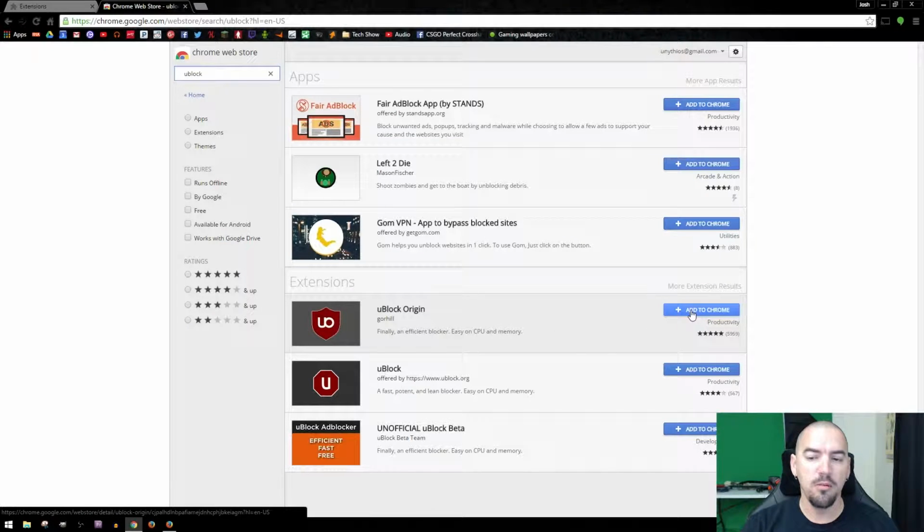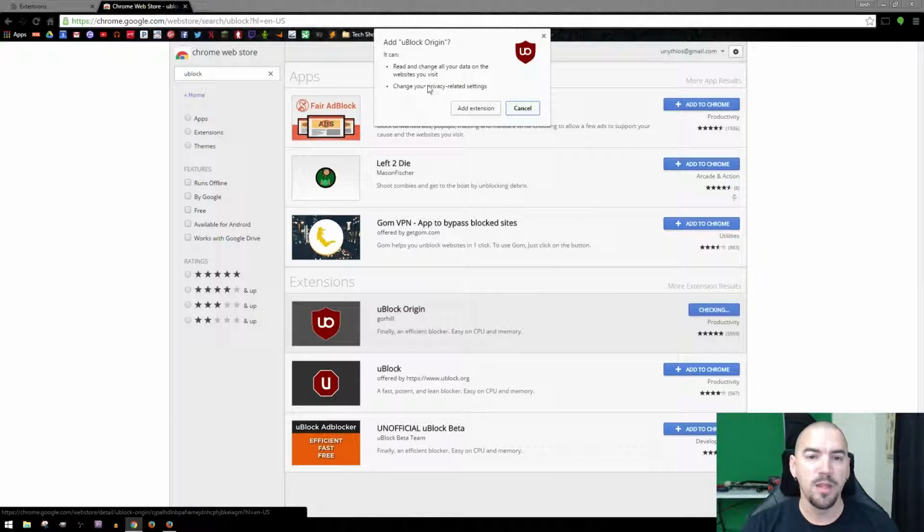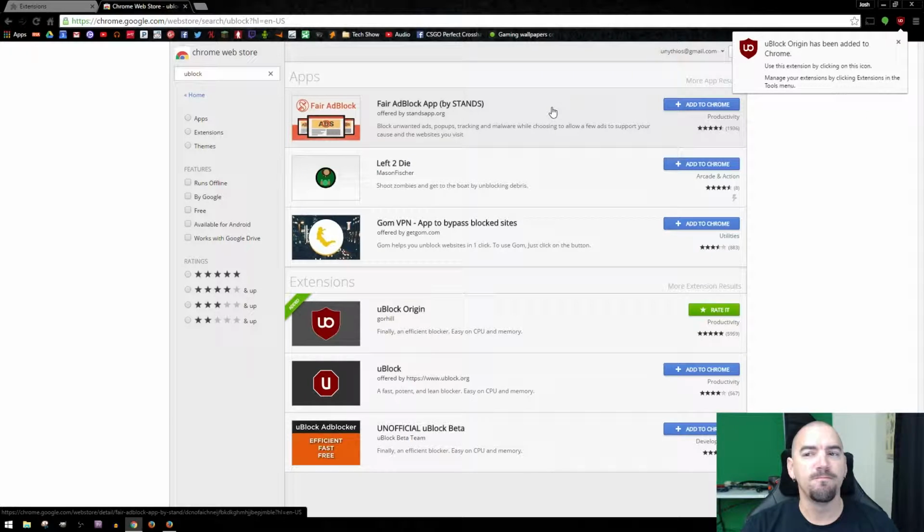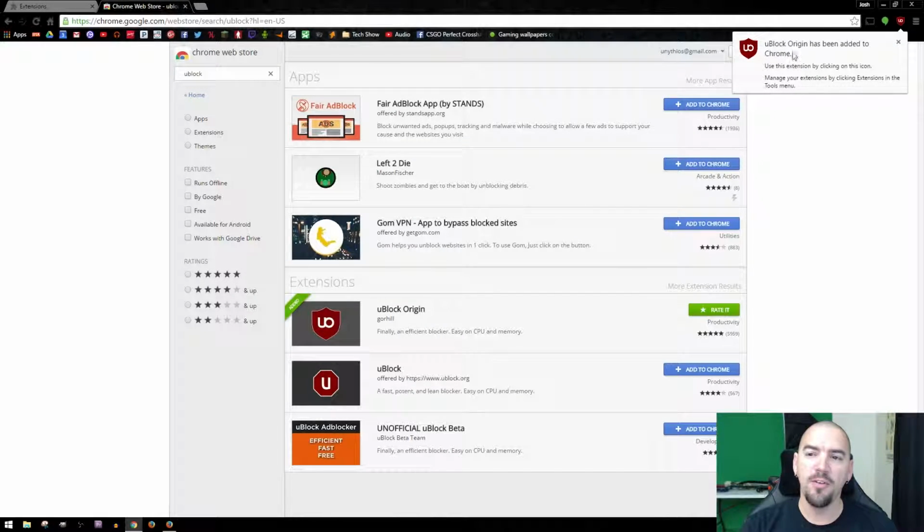You just go over here, click Add to Chrome, and it'll say it can read and change all your data on the website you visit, change your privacy-related settings. I mean, obviously it has to change some things in order for it to be able to block the stuff that's coming through. So add extension, and that's it. That's literally it. So now you have it, so you see it pop up over here. uBlock Origin has been added to Chrome. Use this extension by clicking on this icon.